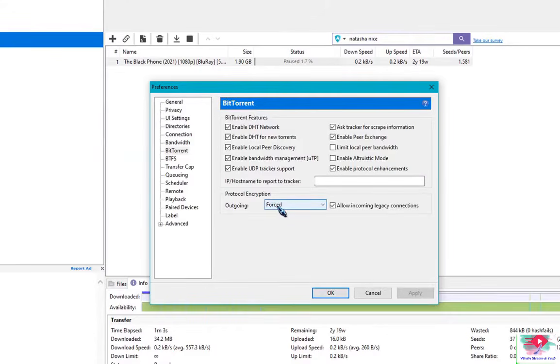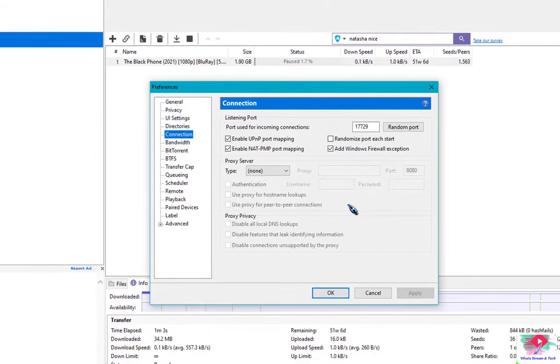Then after we have to go to the connection settings. Here we have to configure some settings. Port used for incoming connection, we have to set it to 45682. Here make sure Windows firewall exception must be checked.